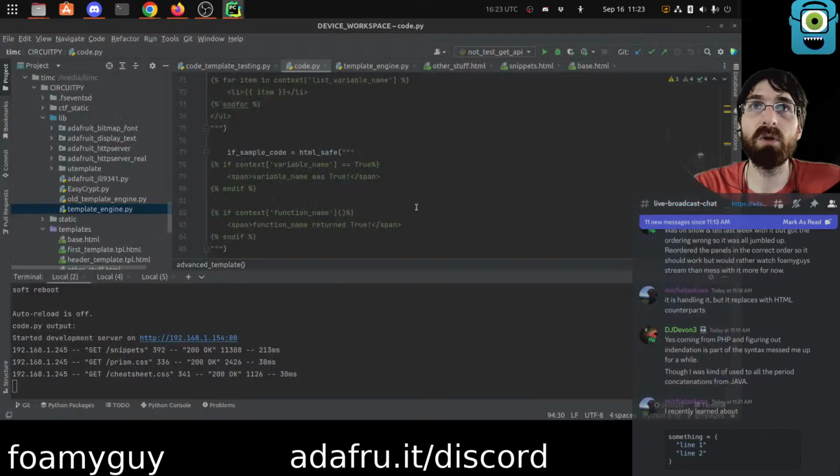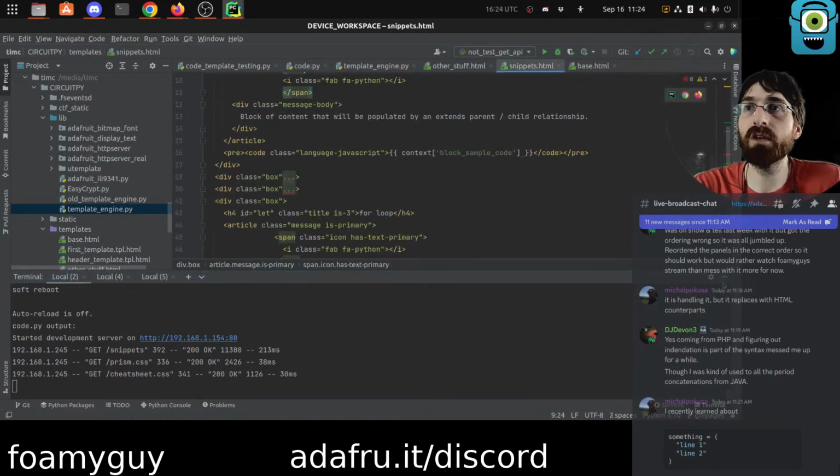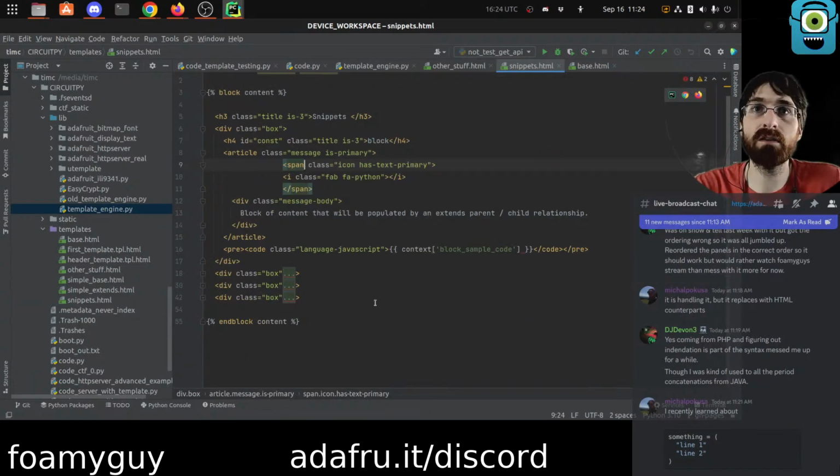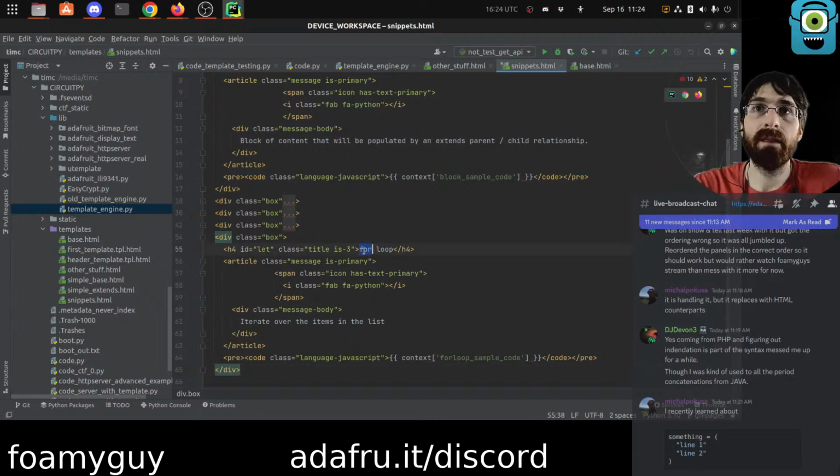I don't think I added a block for this, did I? Yeah, we made a variable, but we did not actually add a block. Okay, but we should be able to now change our template and not have to rerun CircuitPy.